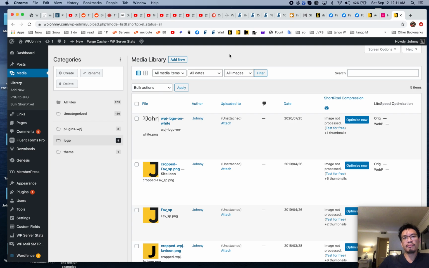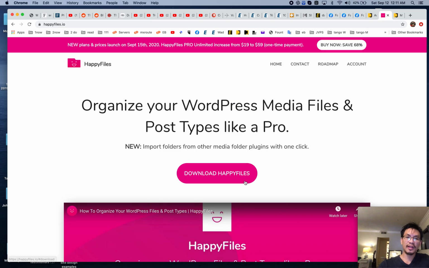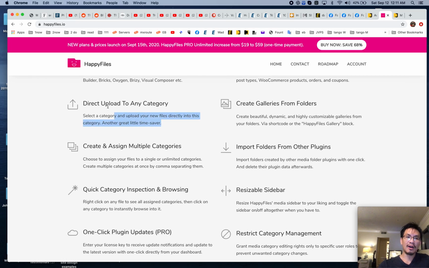But there are other media management tools out there. So why do I like HappyFiles? One, because it's simple. Two, because it has a few extra functions. So for example, the direct upload to any category.